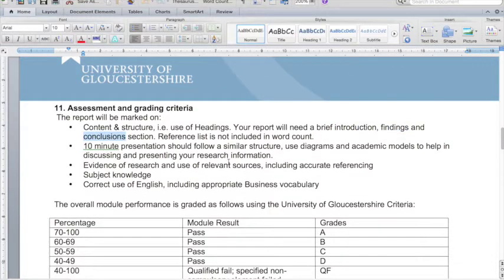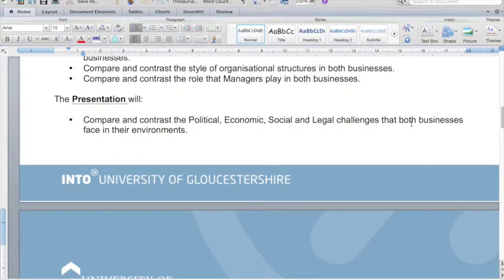Your presentation, which you will submit to the VLE, should follow a similar structure. Introduce it, talk about the main part, and do a brief conclusion at the end using useful diagrams and images to support the content and the businesses you are talking about.